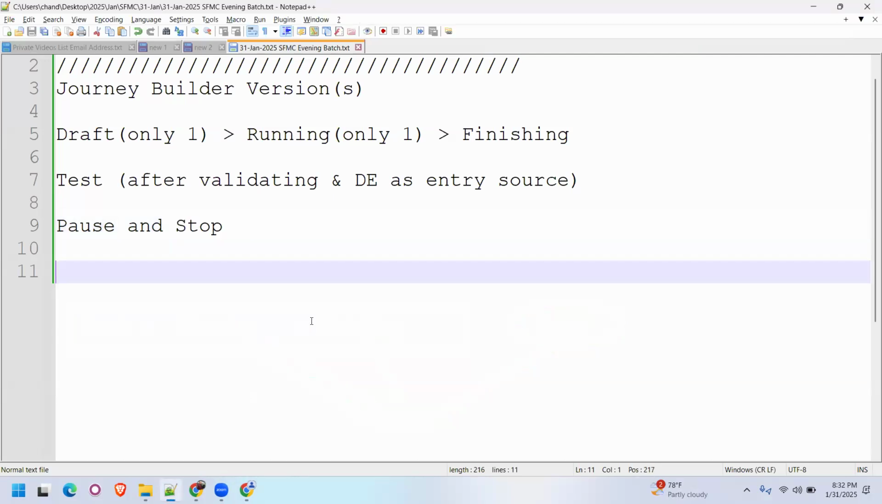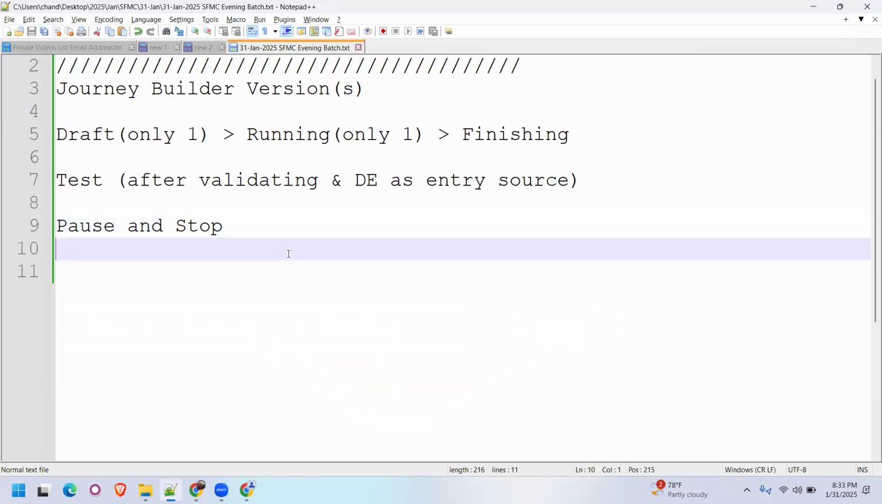Does anyone have any questions? Sir, if I give stop, will the contacts wherever they are be ejected immediately, or will they complete the journey? Immediately. Okay.